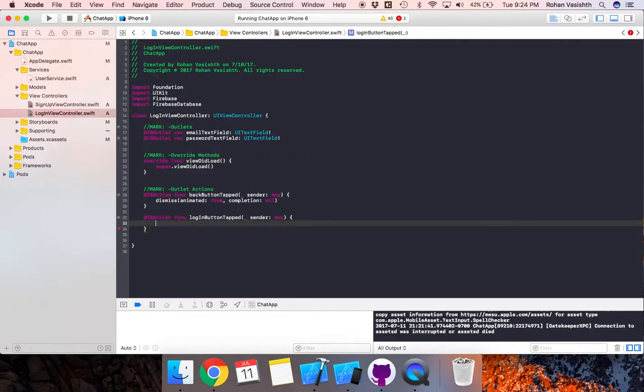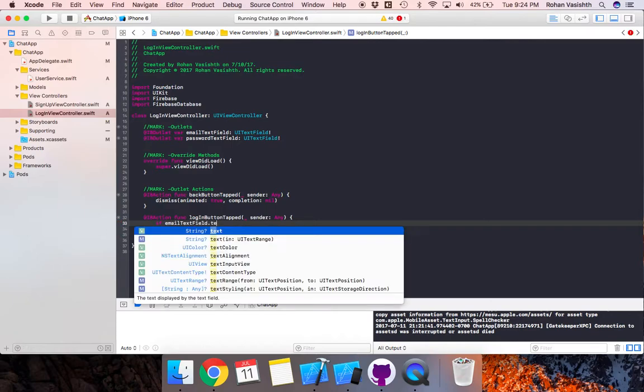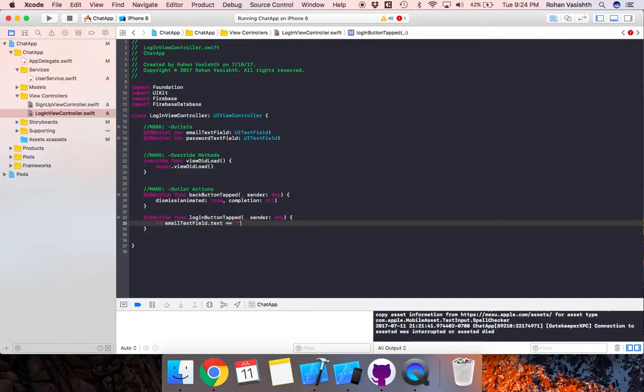So before we implement the login, we just want to create some if statements. So if email text field dot text equals empty quotes, or password text field dot text equals empty quotes, then we just want to print, for now, please enter some values. Else, in this case, we actually want to now log in the user using Firebase.